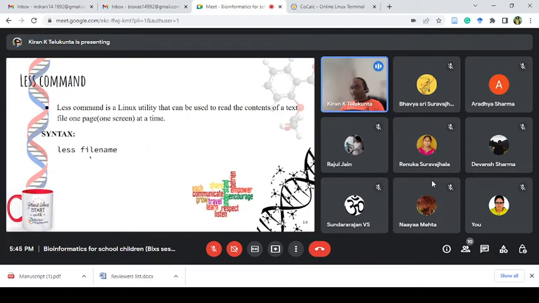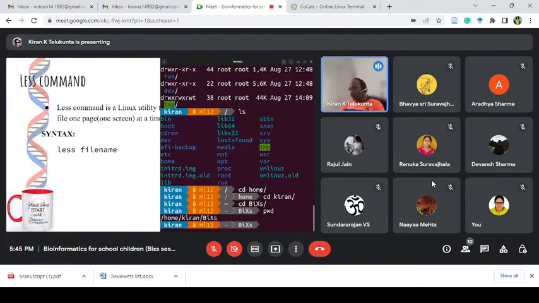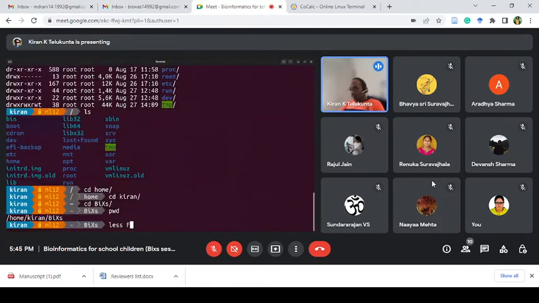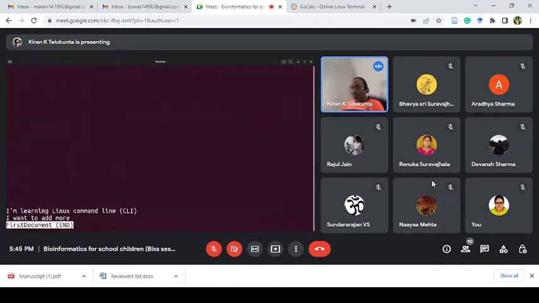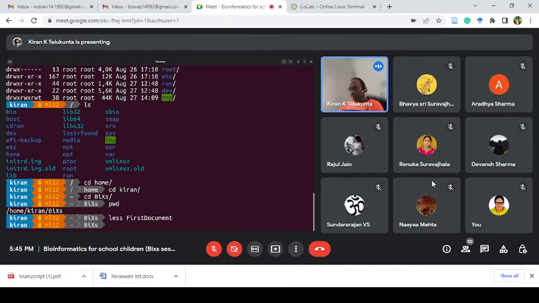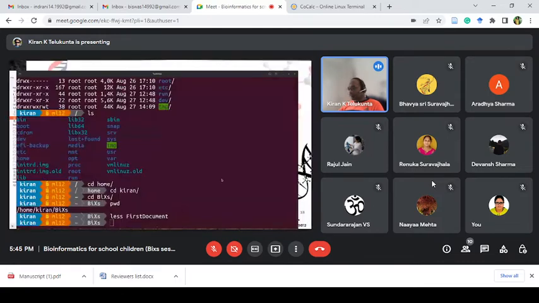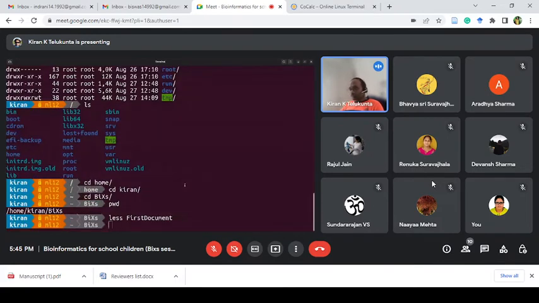Less is also a similar command to what we did with cat. If I say less and then the file name, it will show the contents of it. To go out of it, I need to press Q. I pressed Q, and then I went out of the document. I'm going very fast, I think. If you have any questions, I'll just pause for a minute so you can ask me.